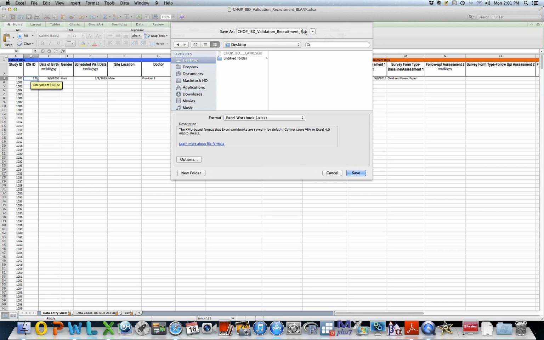The reason for doing a Save As on the entire Excel workbook is to keep a log of each REDCap upload. By the end of the study, you should have an Excel workbook for each REDCap upload.